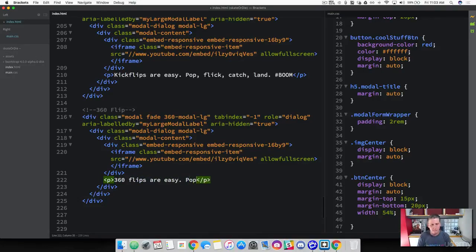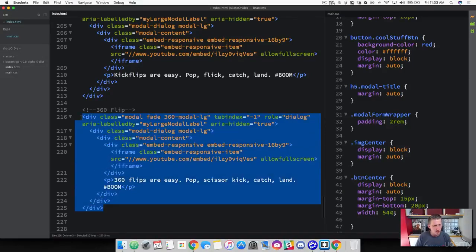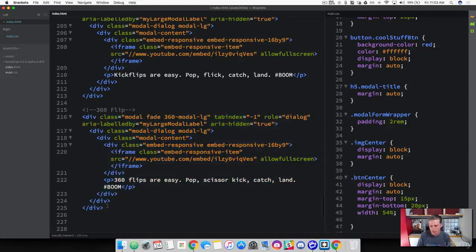Go ahead and delete that, and then write 360 flips are easy. All right, pop. This one's actually a scissor kick. All right, scissor kick. Catch it with some stees, and then go ahead and land it with bolts. All right, and we need another boom because that's a cool trick. All right, and then go ahead and copy it one more time. Come down. This one's going to be our backside crook.